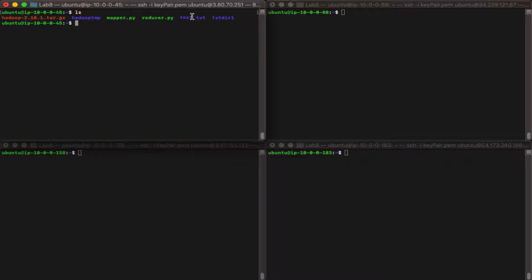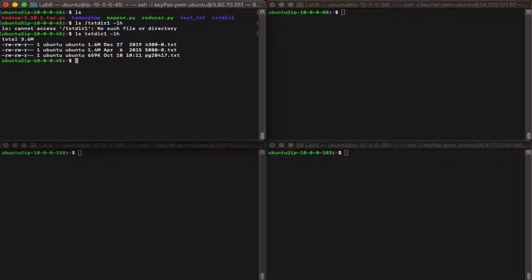So this is my text1 directory, I'm going to ls so that I can show you. As you can see, the text directory one has 3 files, 1.6 megabytes, 1.4 megabytes, and roughly 700 kilobytes.